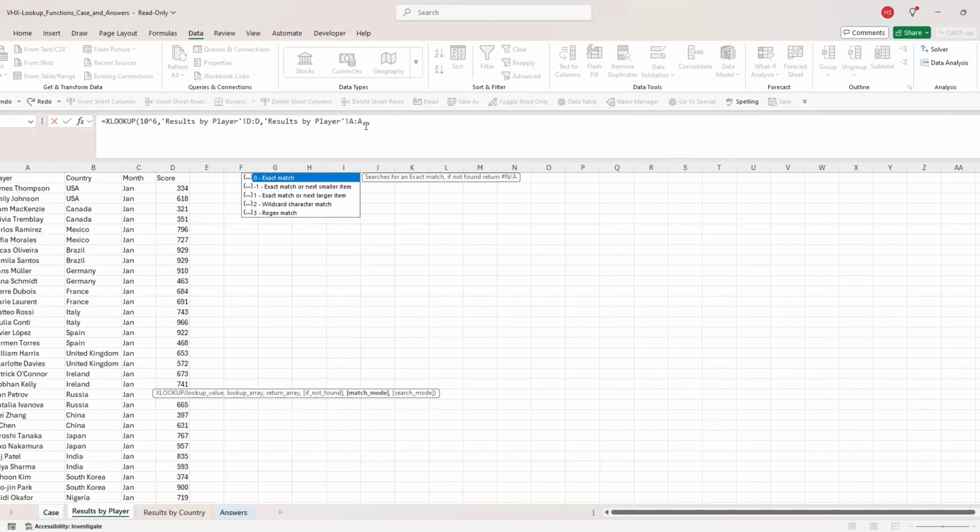But now for the type of match, instead of exact match, we want to do exact match or next smaller item. So we pick the number that we know is way too high. And so naturally it will find the highest number for us. And so once it finds the highest number, it will then return the player's name.